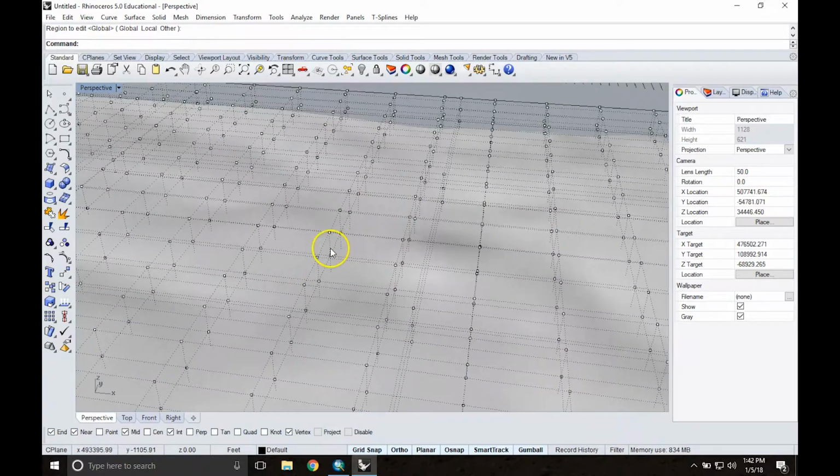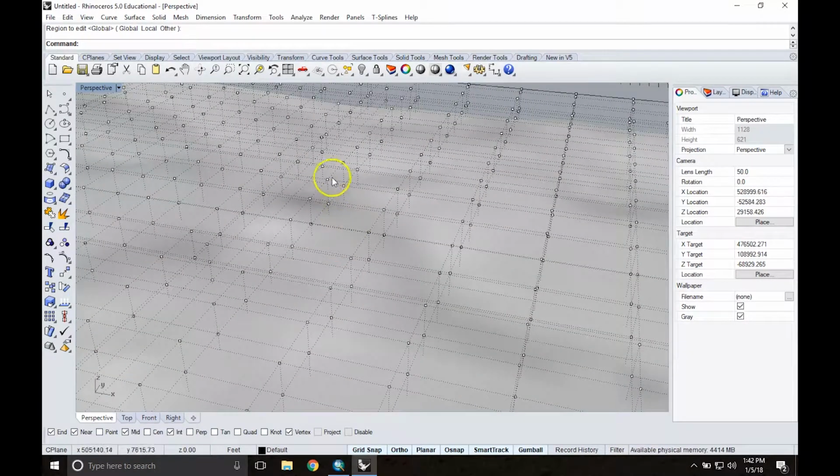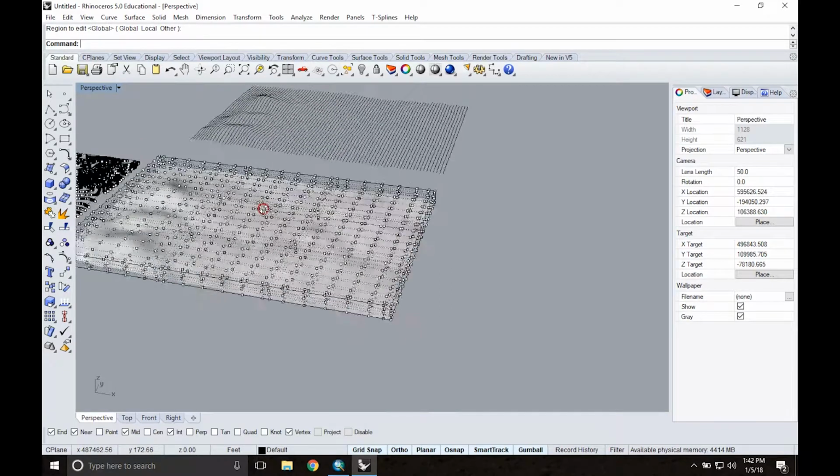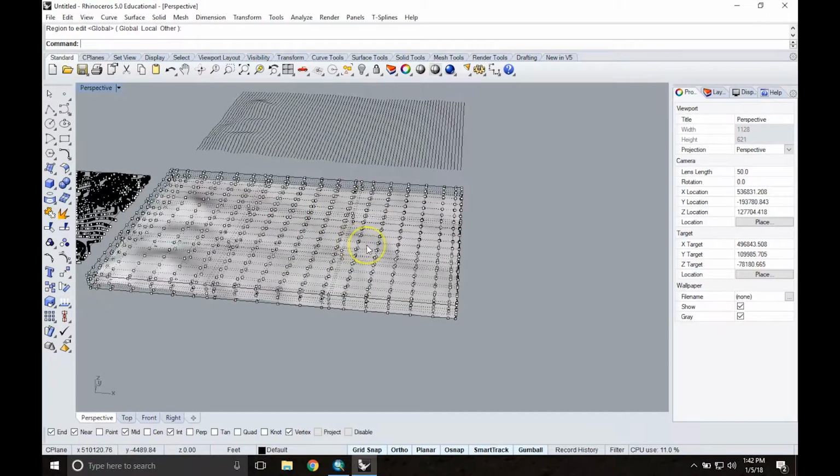Okay, so now we have much more points, and so we can really get in there and do some fine-grained sort of editing. And then when you are done, you can just type in release from cage and select the object that you want.